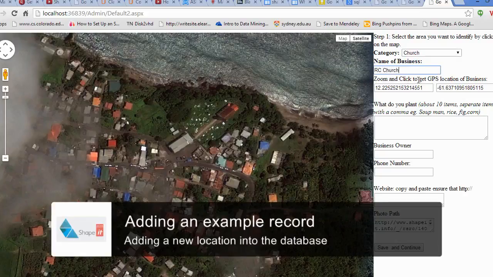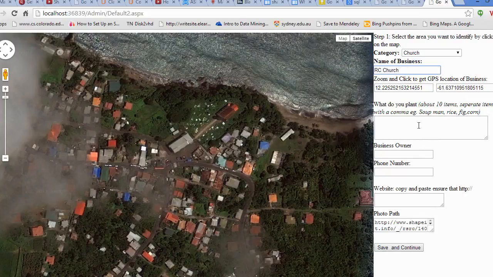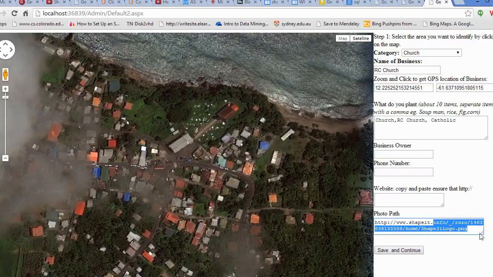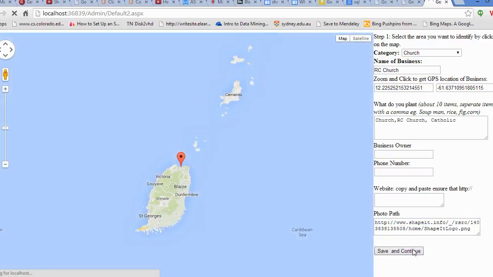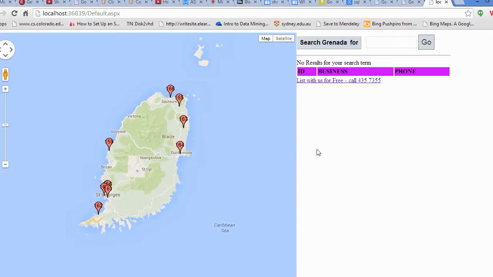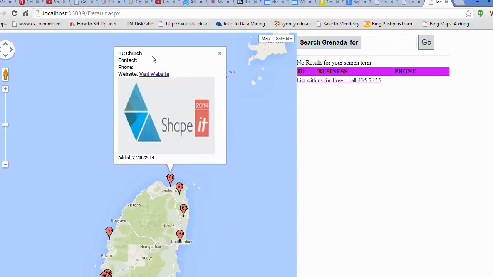Now this is basically what we need to populate the database, but we have other fields. This field is used to do tagging. RC church, whatever the name of the church. Okay, the owner, phone number, website, photo, but I have a standard photo just in case, so at least a photo gets displayed. You click save, the map reloads, and there it is.